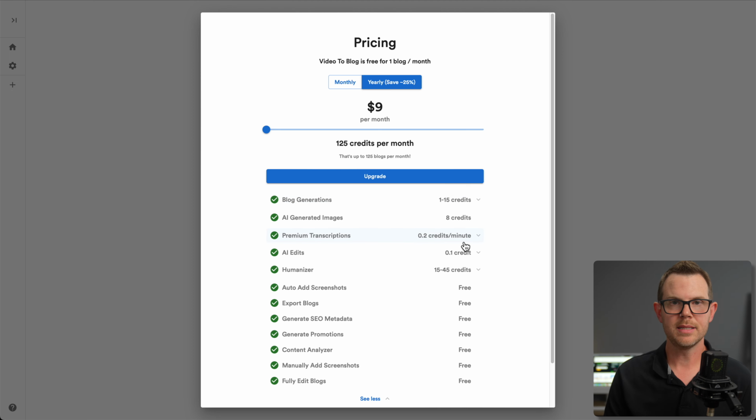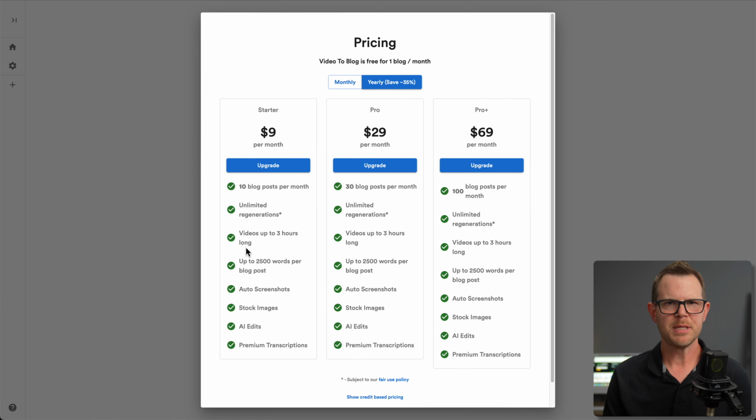All right, so we definitely need some clarity here on how many credits we're getting. If a blog is 1 to 15 credits, I generate a couple images. Does that take away an entire blog post? I don't think that is fair. At least it should be very, very clearly disclosed. Again, I'm speculating on all of this, but there's another thing I should point out.